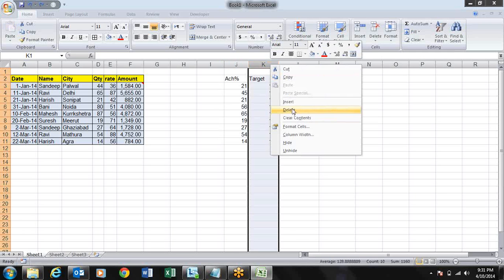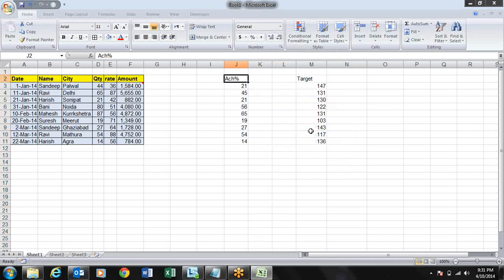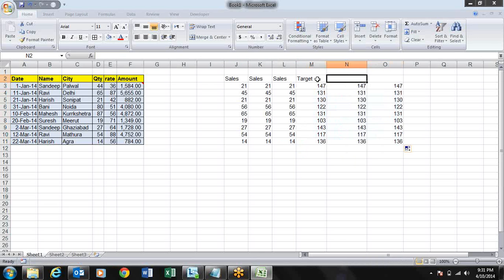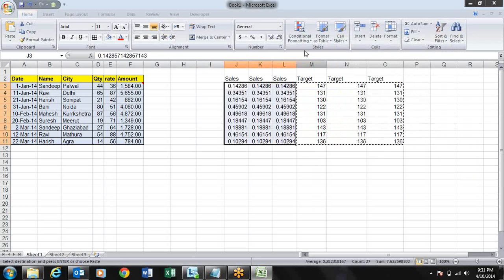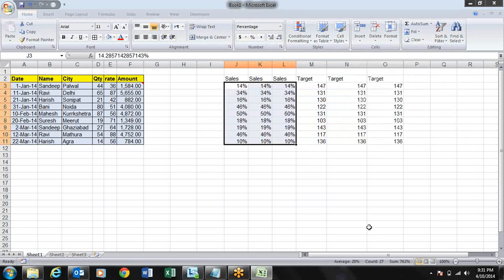But let's come to the case where we have day wise sales and day wise targets. This is also possible. Here you can also select these three columns and again do the same. It will be referred by the concerned cell. Suppose if I do this with a formula, I am going to waste so much time.